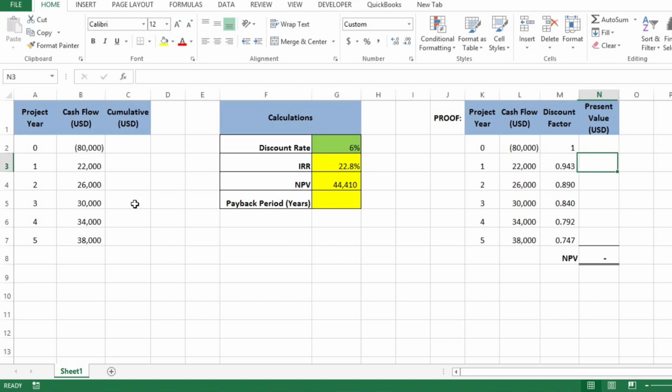Now present value formula is equals to cash flow multiplied by discount factor. And now copy and paste this formula over here, and you can see we have calculated our net present value manually, which is the same as our net present value that we have calculated through Excel function. This proves that the Excel NPV formula was used correctly.